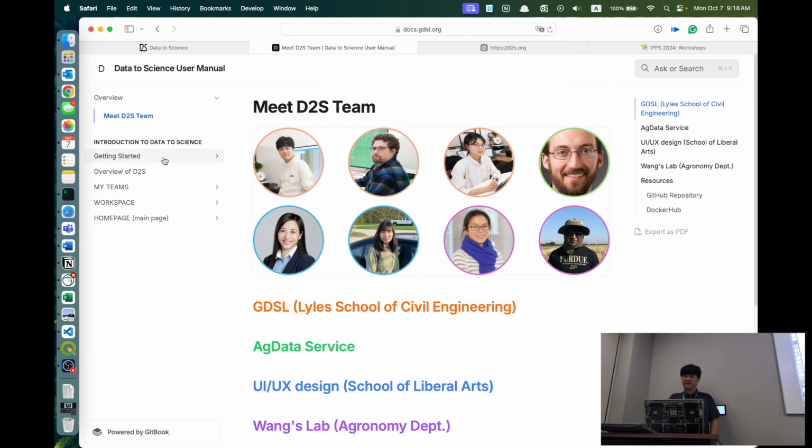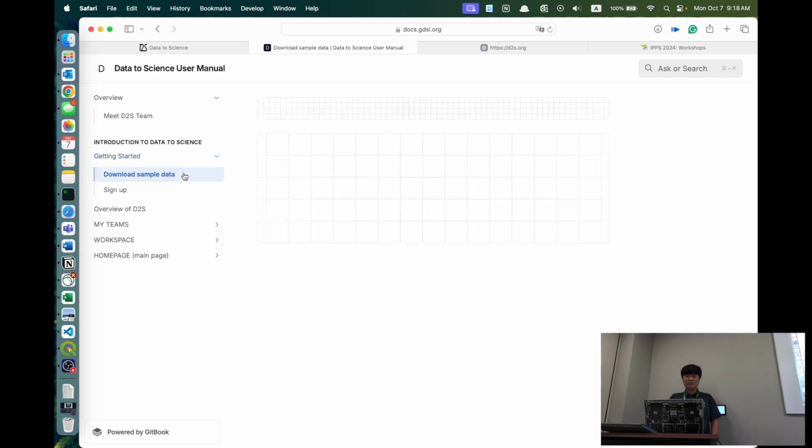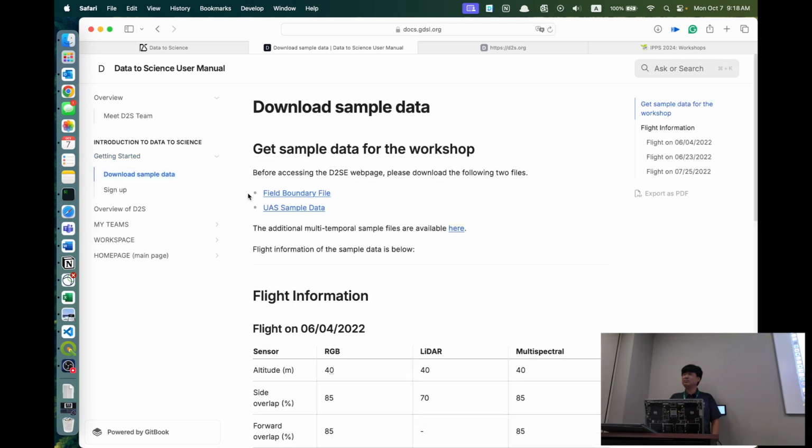Then I'm going to click Getting Started, and what I want you to do here is go to Download Sample Data. I want you to download this sample data to your laptop, because we are going to be using this as an example data set to be uploaded to your own account later. So click this file so that it's downloaded to your computer. Field boundary file and sample data. This is a few hundred megabytes, so it'll take some time.